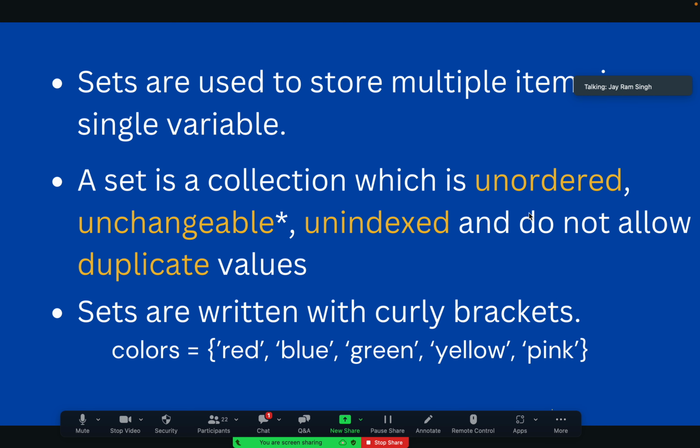Now sets. Sets are also used to hold multiple items in a single variable, and a set is a collection that is unordered, unchangeable, unindexed, and does not allow duplicate items. So this is the format of sets. It's always written in curly braces. They do not hold duplicate values. There is no index we are using here. These are not ordered.